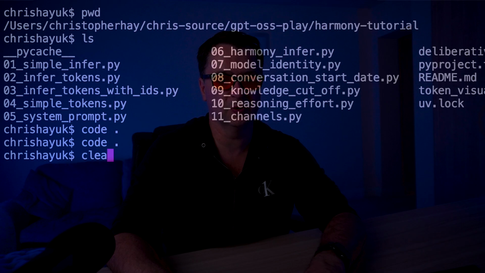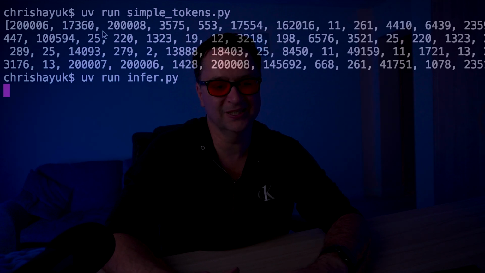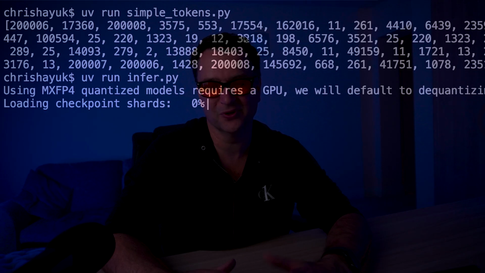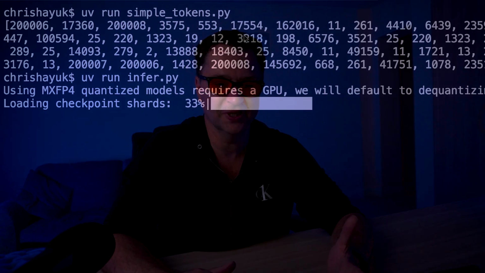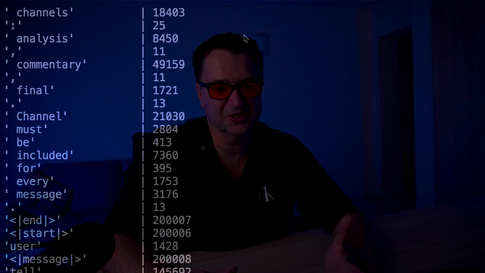So now if I were to run these two things again, this time I'm going to run simple tokens. And then I run infer. What you are going to see is that these two things are now going to match up almost completely for the input tokens, because I'm matching what the chat template is doing underneath the hood there.